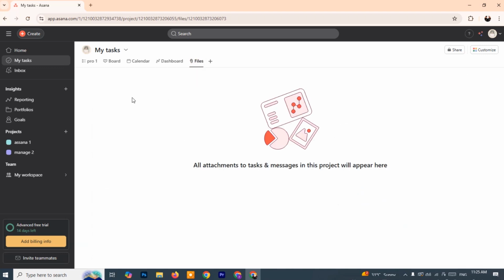This brings you to a centralized location where all attachments related to tasks and messages within the project are stored. Whether it's images, documents, spreadsheets, or PDFs, all files that have been uploaded are accessible here. If no files have been attached to your project yet, this area will appear empty. However, once attachments have been added, they will automatically populate this section, making it easy to find and reference important documents.